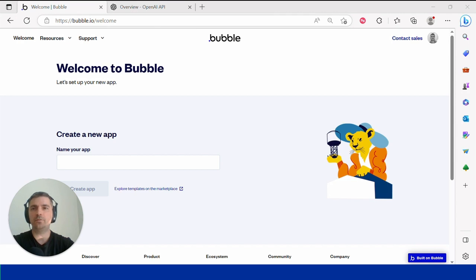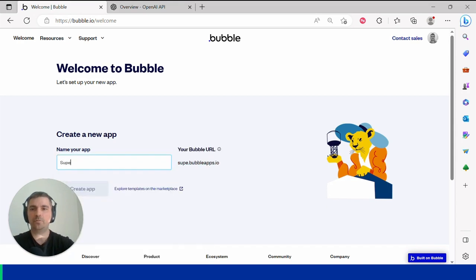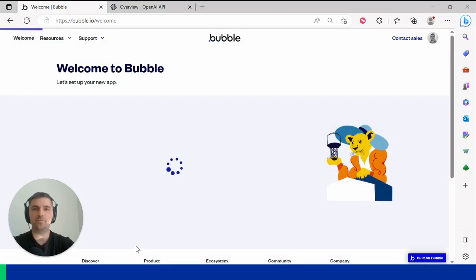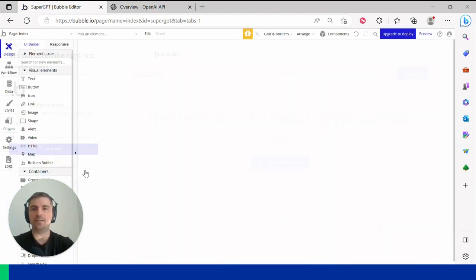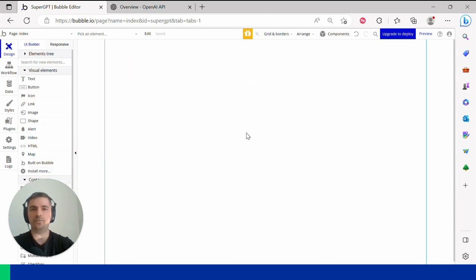First, we are heading to Bubble.io. Once we sign in, we need to name our app Super GPT app, or Super GPT, and create an app. All right, so create app. Yep, start with basic features. You can try it. There is a free trial and you can try a lot of features here. So yes, no worries. Let's skip the application assistant and close that window and tutorial.